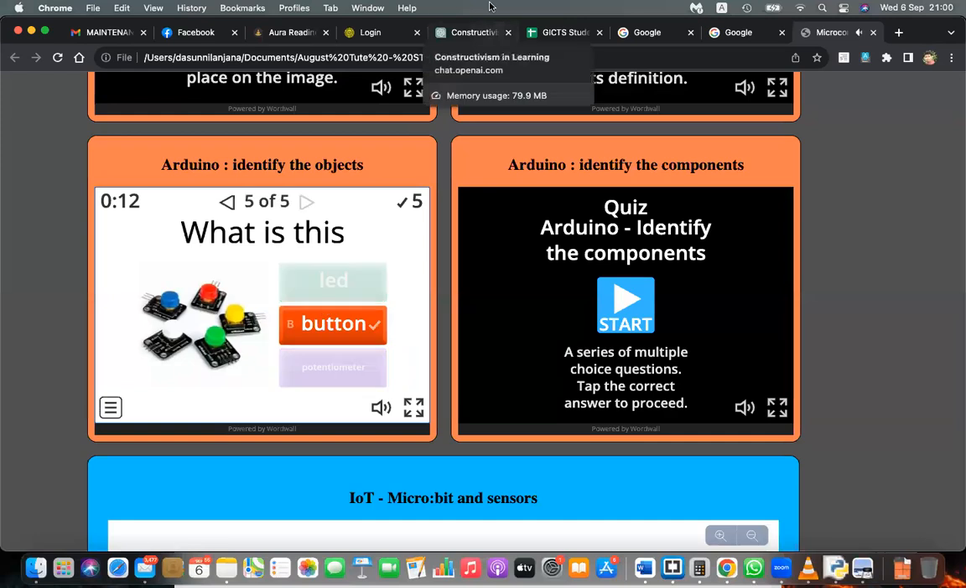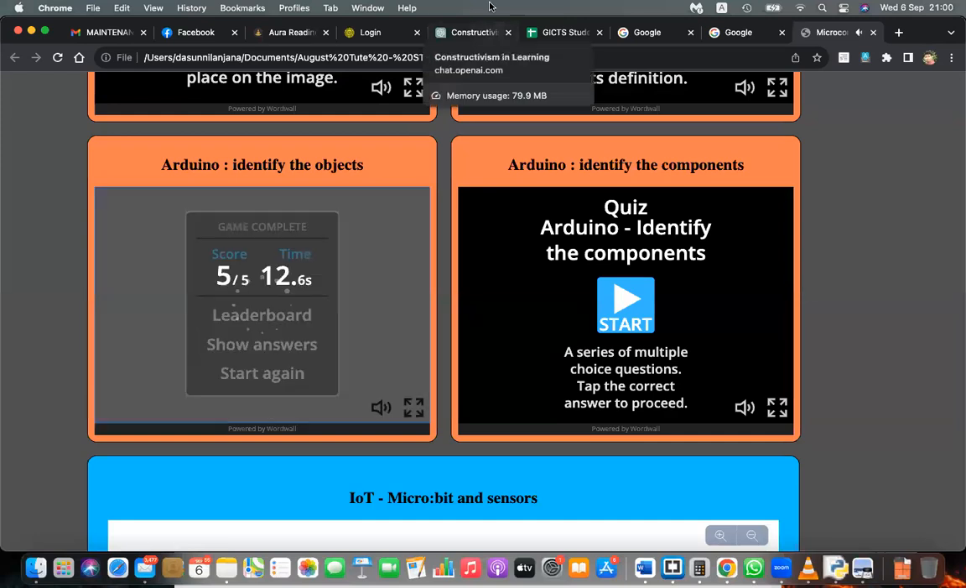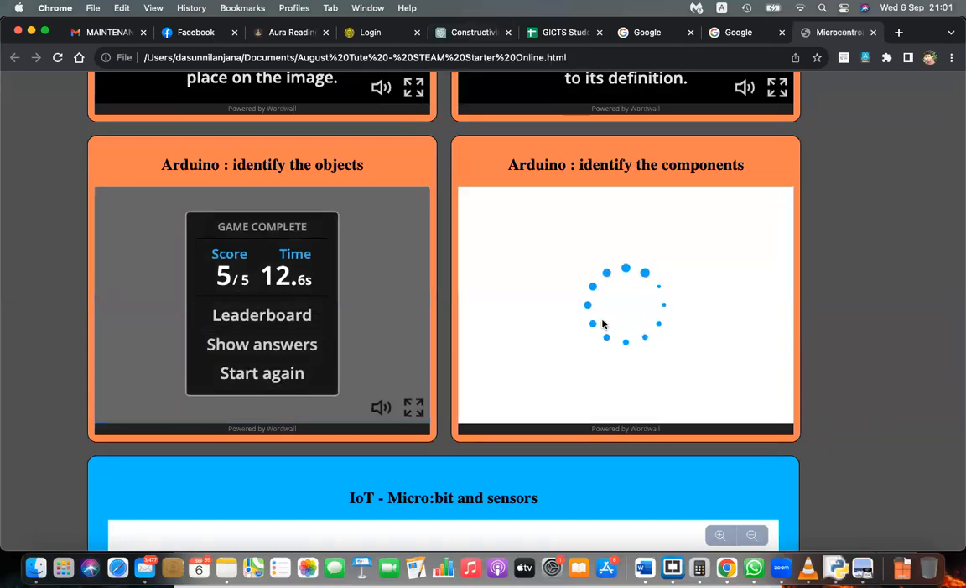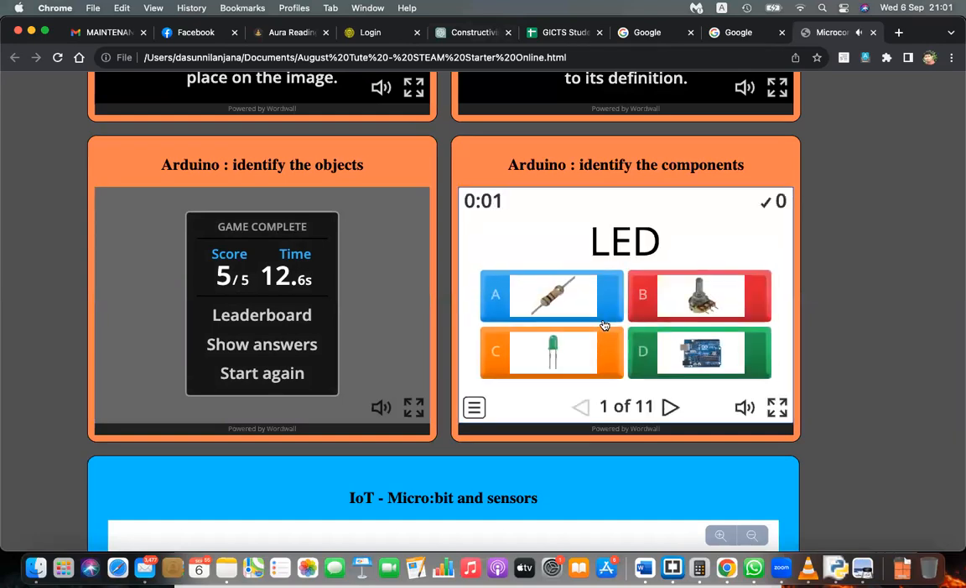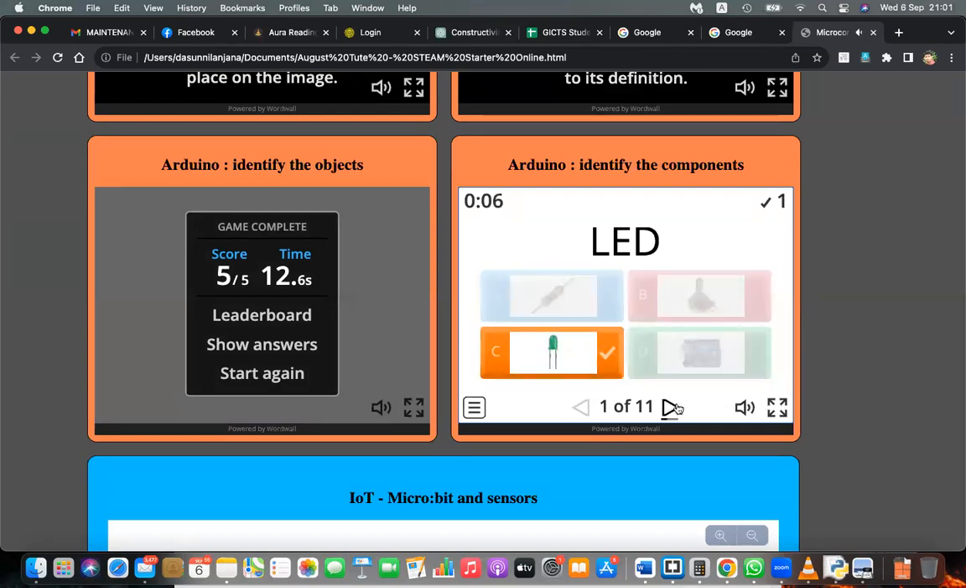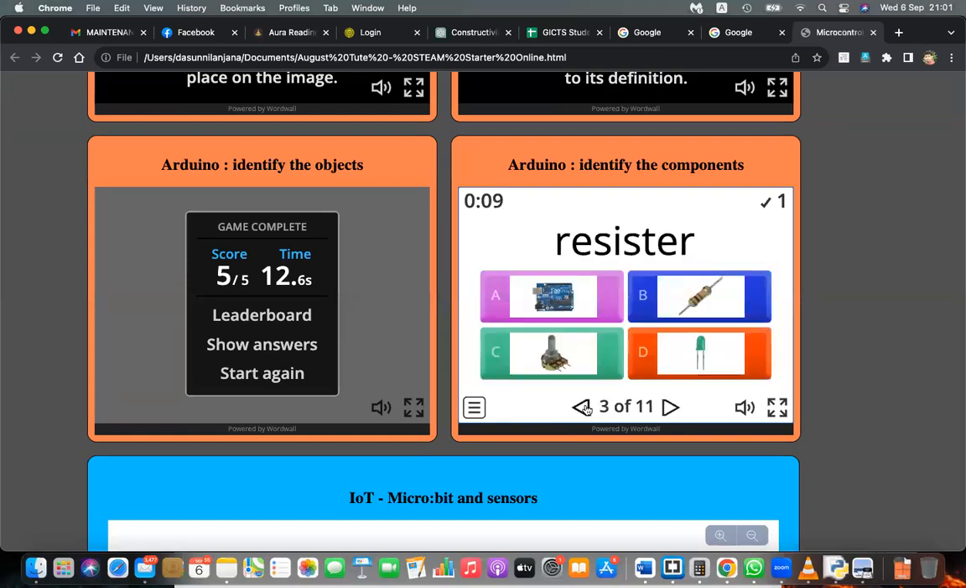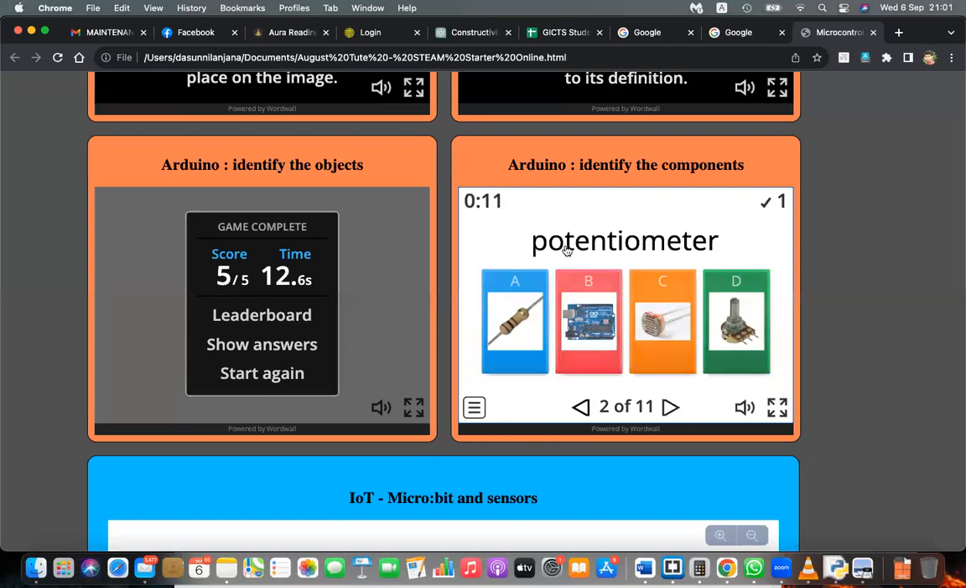Okay. Okay, next one. Just put one name, right? Otherwise, others are innocent. We need to identify these things, and this is LED. Next, next what? Okay, you can say potentiometer.